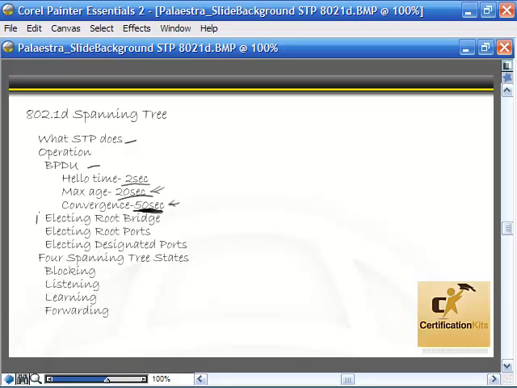It goes in and elects a root bridge, all ports on the root bridge forward. After that, each non-root bridge has one root port. That port would be in the forwarding state.